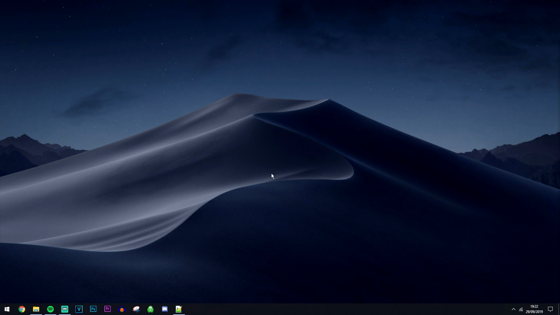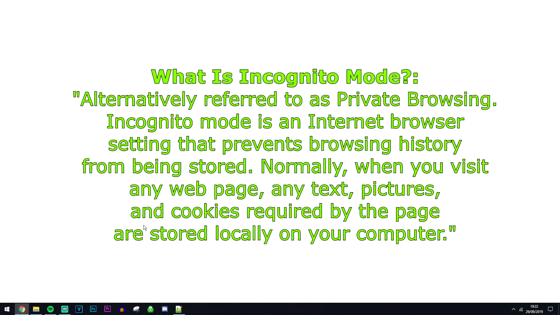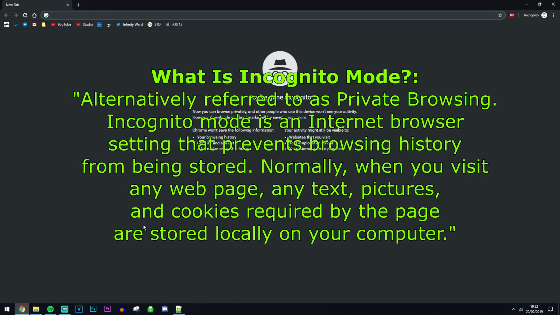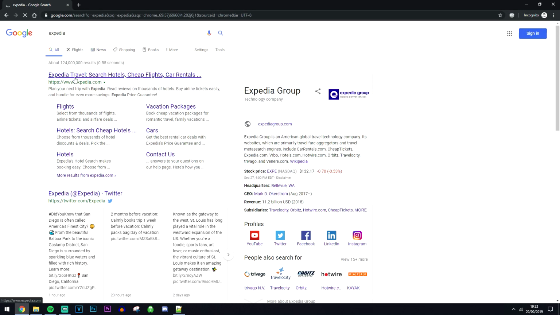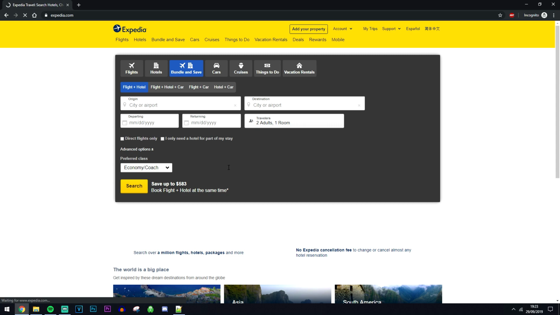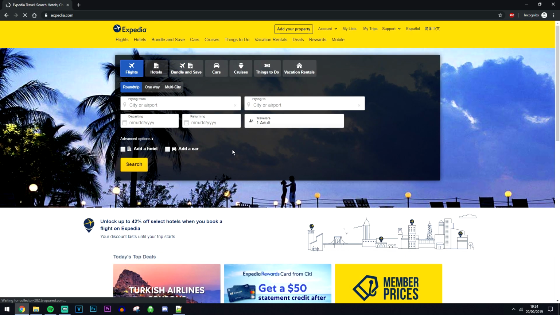We want to go ahead and open up our browser again, but this time we want to open up in private mode or incognito mode if you're using Google Chrome. And again, you want to do this on a tablet or mobile as well. So what we're going to do now is go back to the same website as we were just on. Now this will work for any website and not just Expedia. And we're just going to go ahead and input the same information as we just searched for.